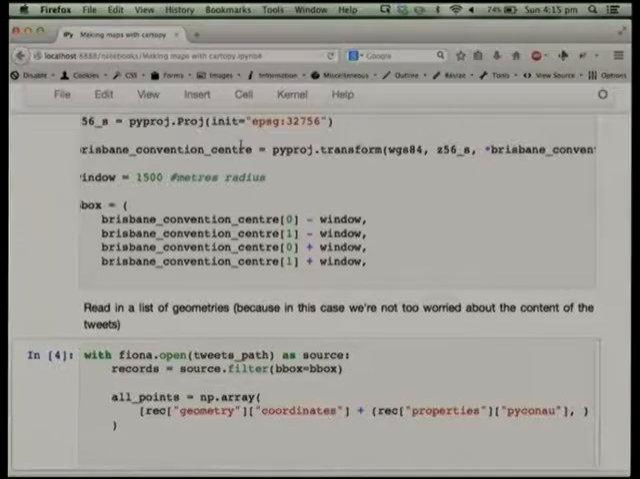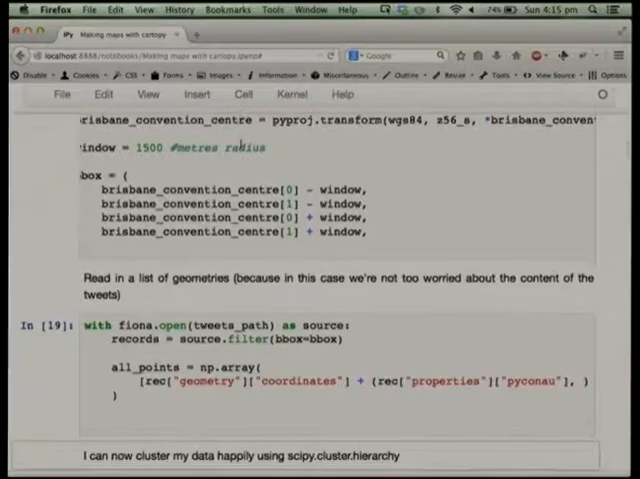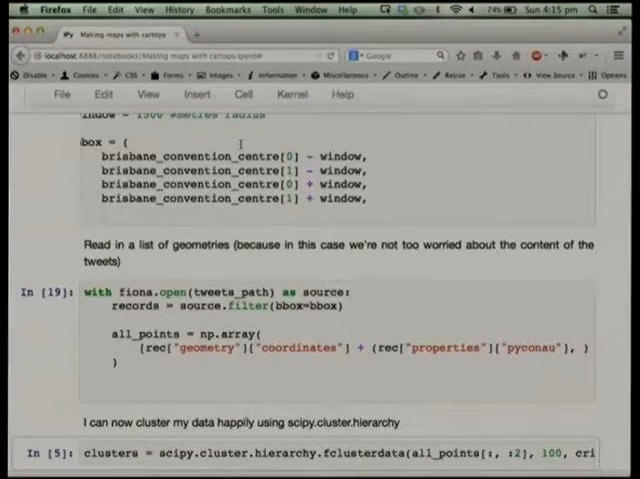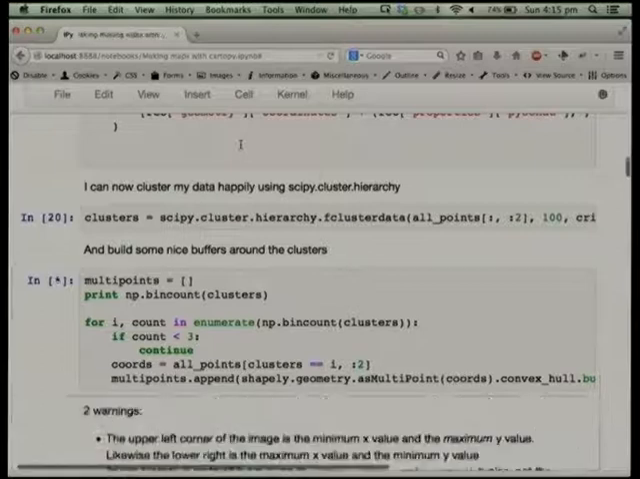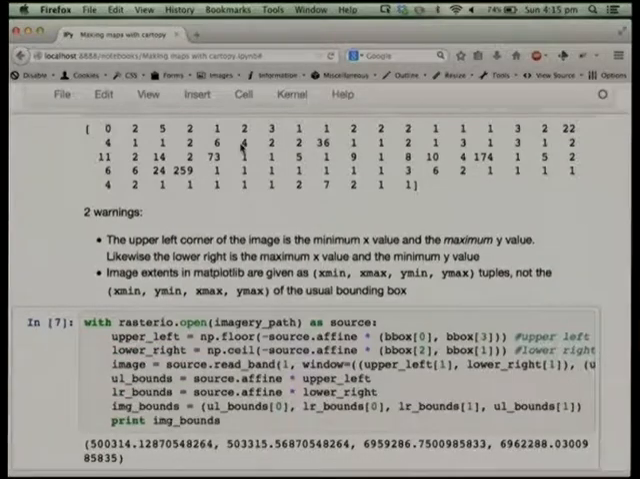Here is my simple reading of my points into a NumPy array. I already showed you this. This is just simply opening a shapefile, and that's all the code that there needs to be in Fiona. It's great. This is just making a cluster, seen that. These are all my clusters at the other end, so you can see the numbers there.